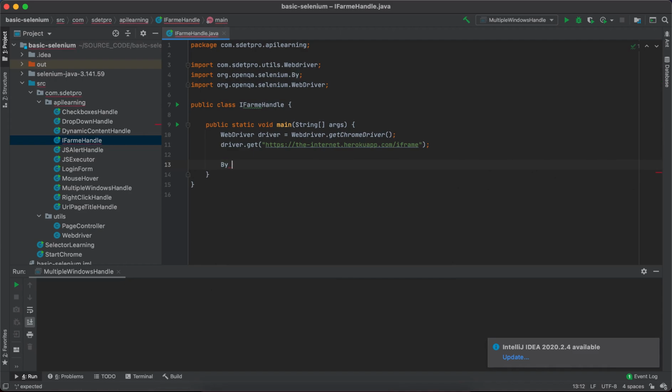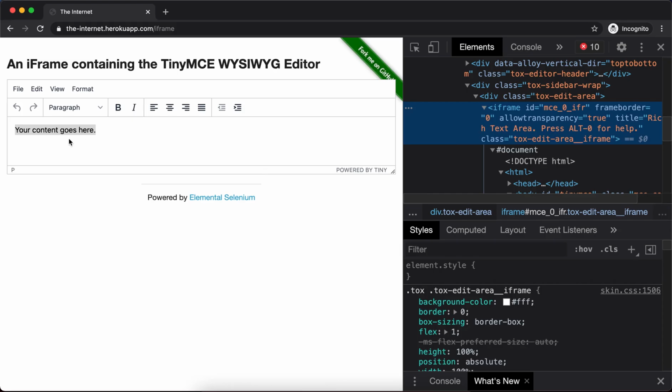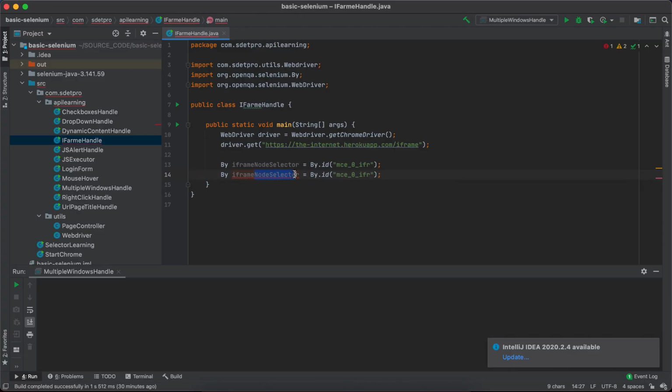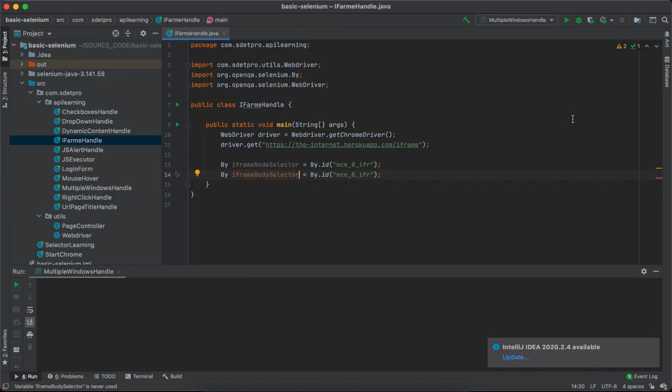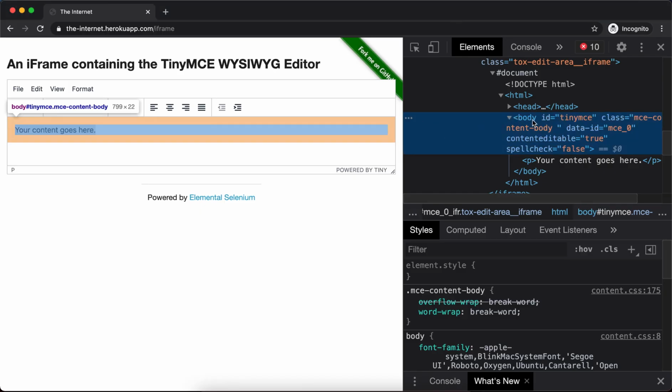By from Selenium, the iframe node selector, let's say this is the iframe node on the page, equals By.id with the string here, right? And then I will do the iframe body selector, equals By.id again, I think. Yeah, this one, and this is the body inside.